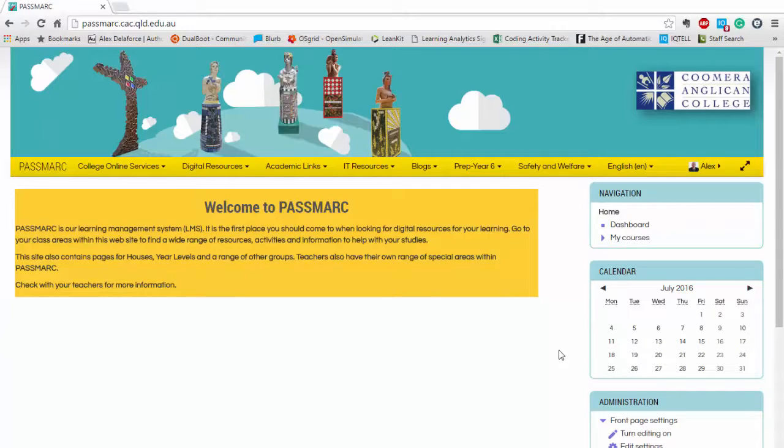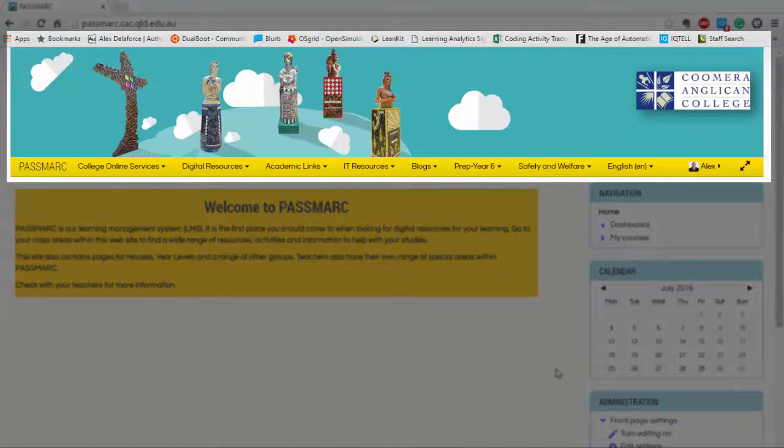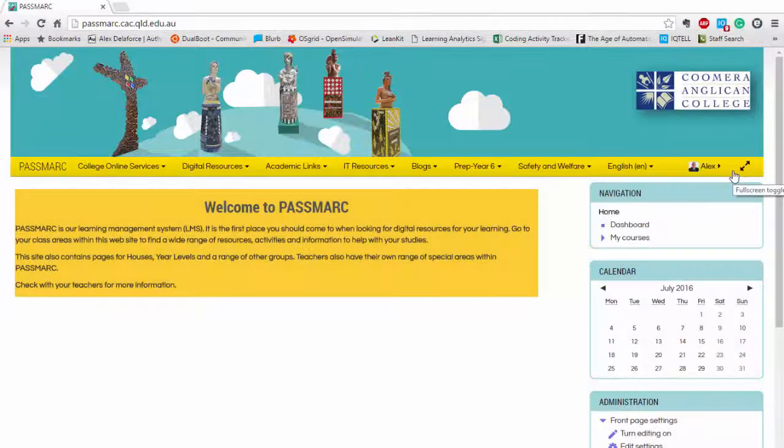The new theme on PASSMARC has some slight differences in the way in which you interact with the interface. To start with, we've got some new graphics and some new color schemes. Also, some of the layout is tidied up. You'll notice as you go through the website that when you have editing buttons on, the editing buttons are a lot tidier than they were in the previous theme.